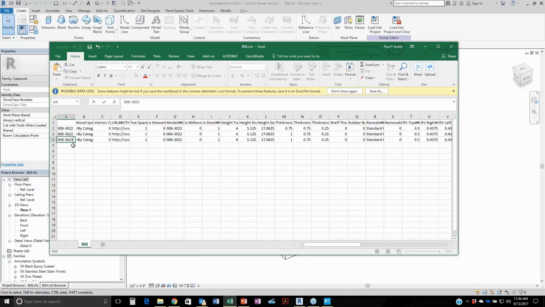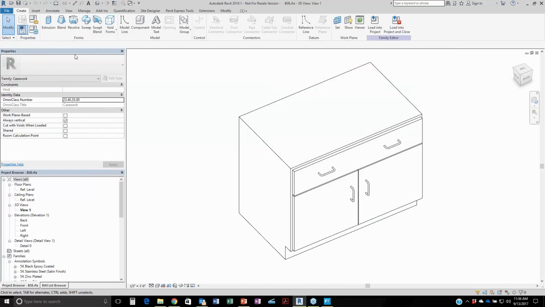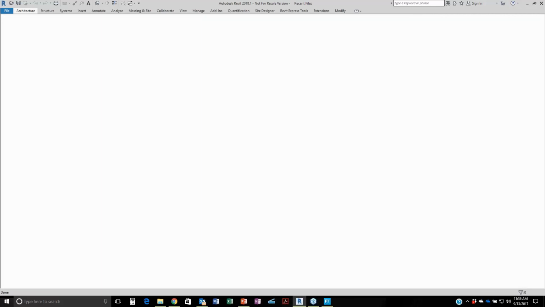I'll just change this number so that it's a different name. Okay, so I'll save that too. So I've added another type, and I've deleted some columns. Let's close out of here. Now I don't even need this open to run the family tools.